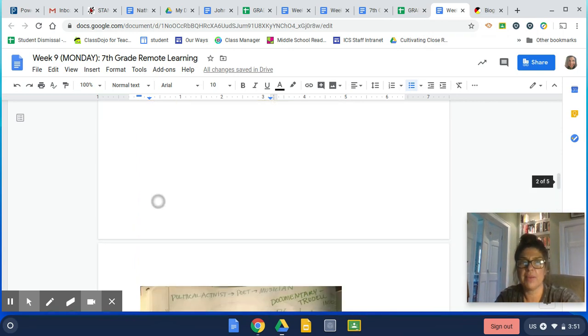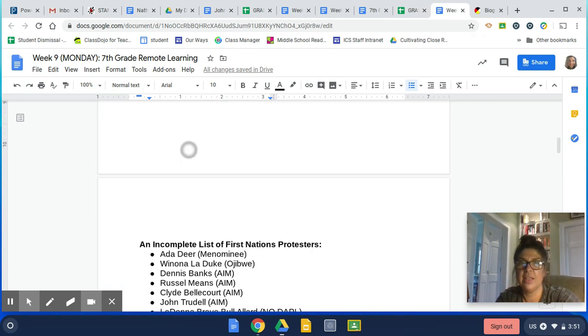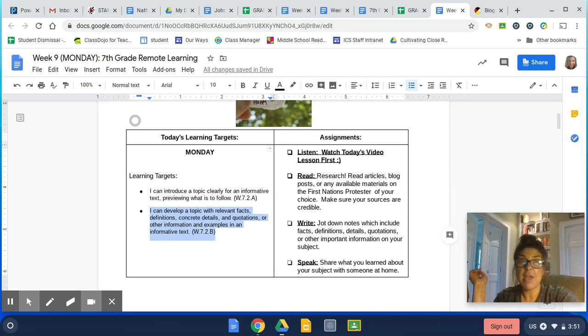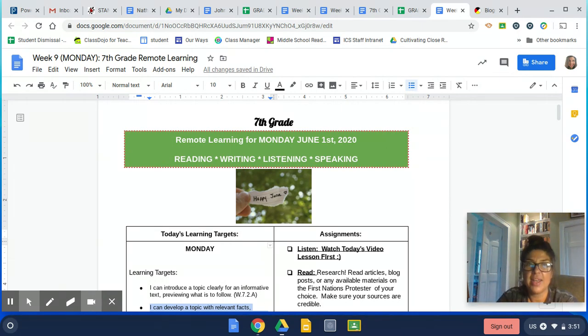Let me just scroll back up at the top to make sure we hit everything. So first, decide which protester is most interesting to you, that you would like to research. Then, second part, do your research. And while you're doing your research, jot down some notes. If you do this step well, the next steps are going to be so much easier. Please email me if you have any questions about any of today's assignment, and I will see you tomorrow.